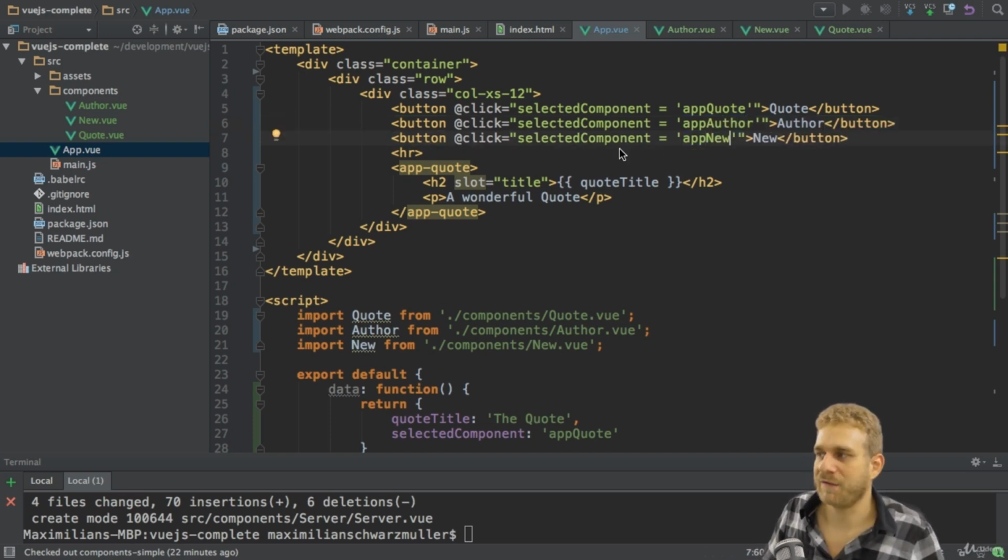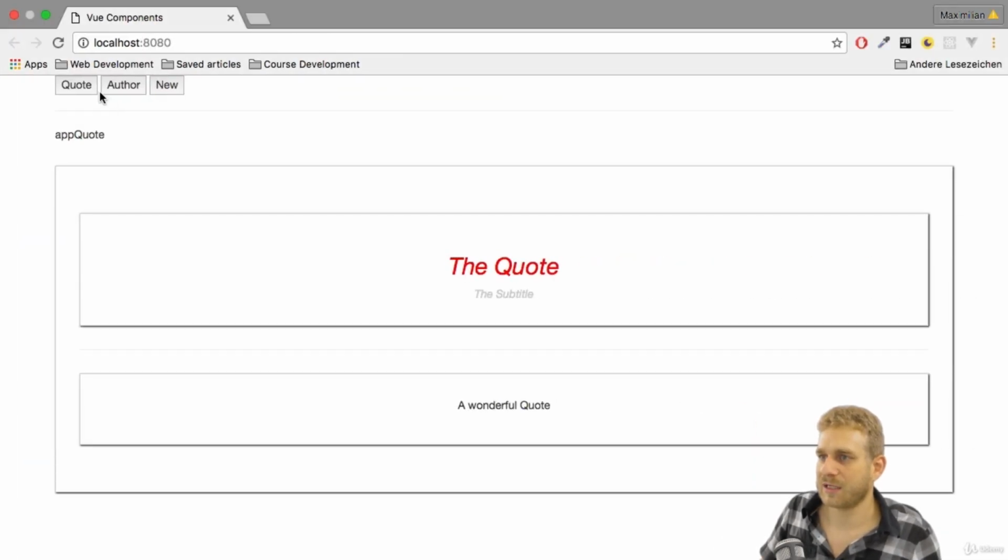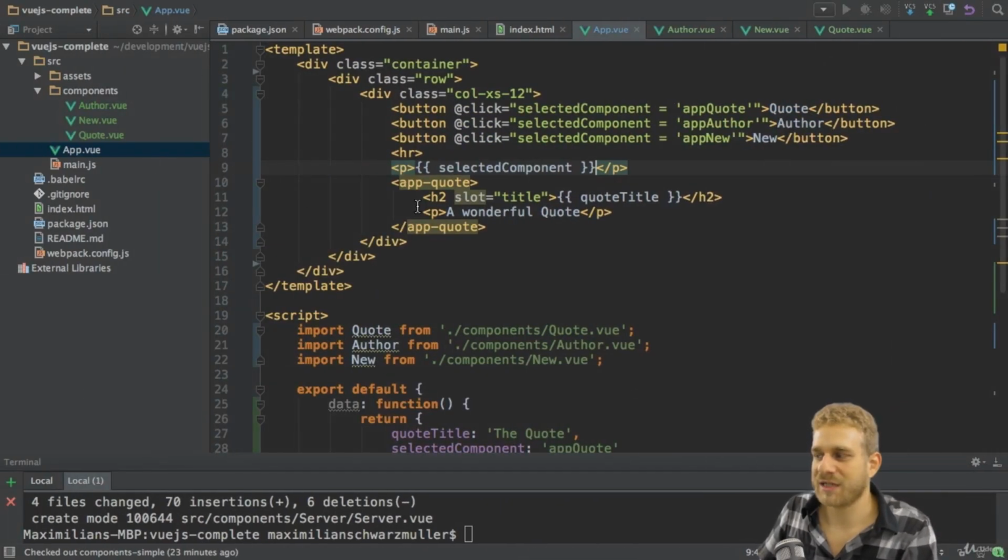Now that's not doing anything though. I set this up so I can change this property, but it doesn't have any effect. We can see it if I print it out here. Let's simply output selectedComponent to see if it generally works. So if we save this and I click offer and new, we see it change. But now I want to also change the actually loaded component down there. To do this, I'll introduce a so-called dynamic component.